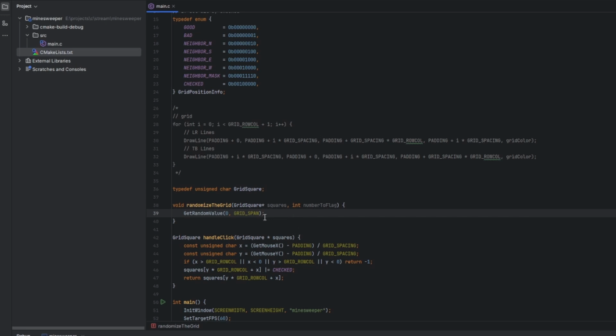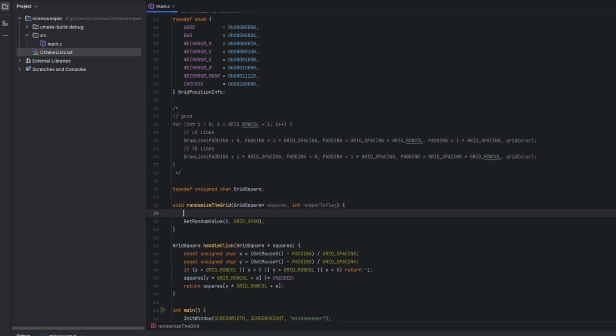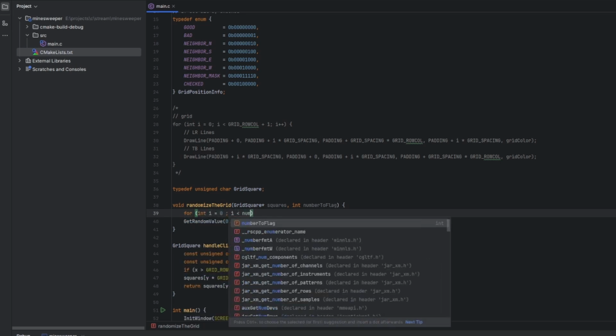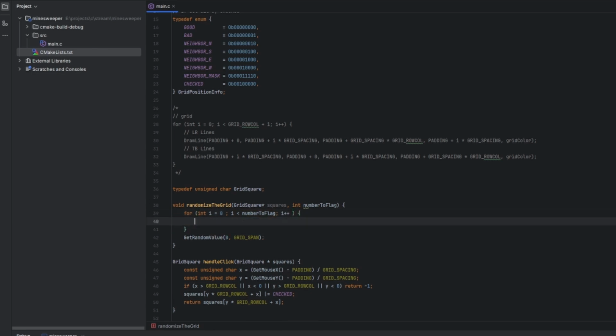Get random number between grid and grid span. So that's what my mechanism. So what we're gonna do for int I equals 0, I is less than number to flag, I plus plus. We're gonna do this. Nope. There you go. We're gonna get a random value. We should probably get that. Int RNG is that, and we're gonna pick one of the squares in here.